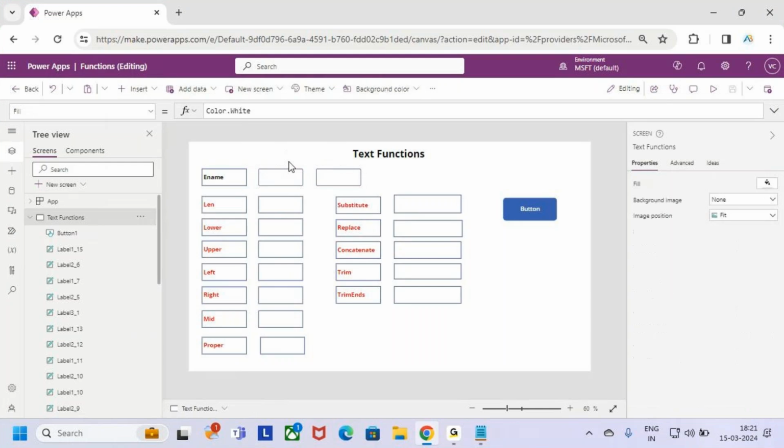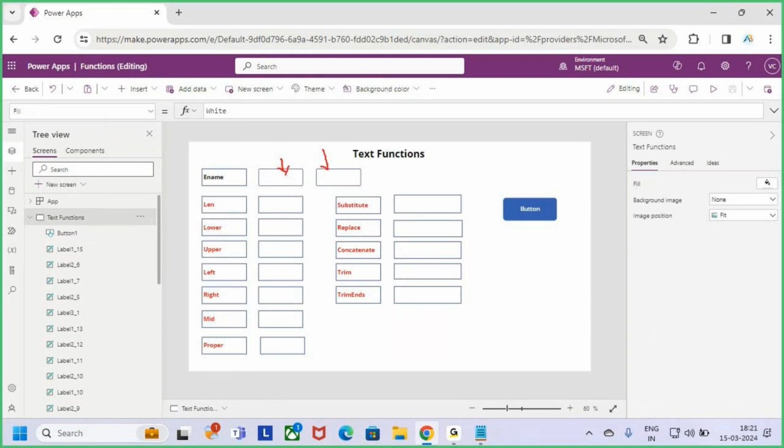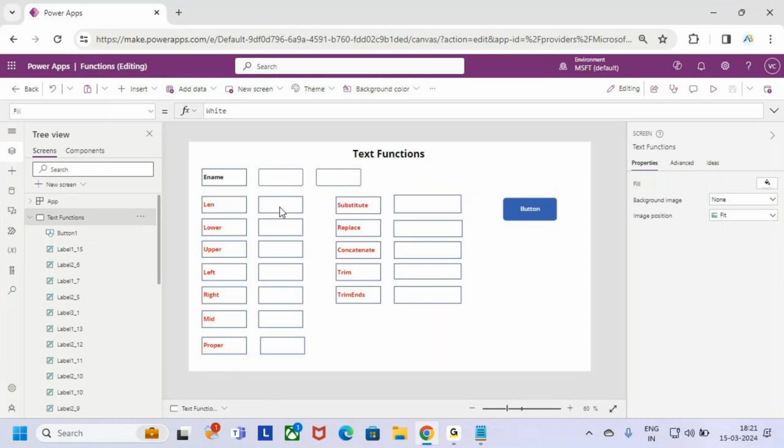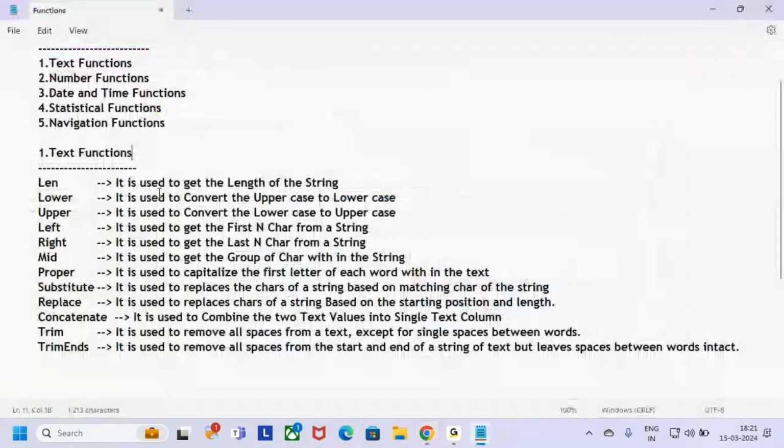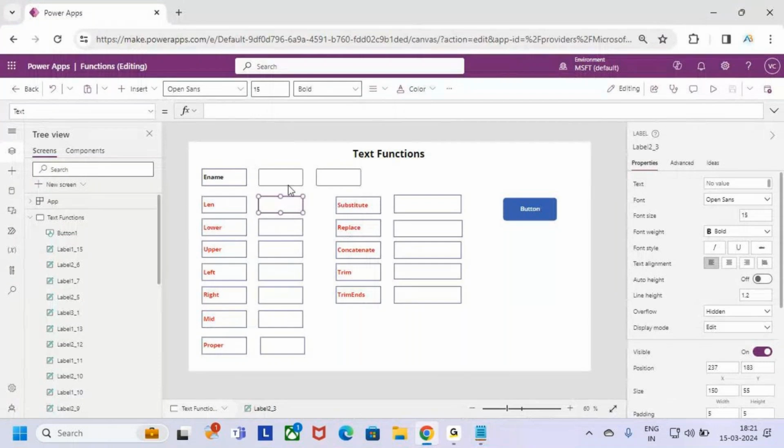Whatever data I enter in these two input controls, based on that I need to work with these functions. So the first one is Len. I said that Len is used to find out the length of the string. Let's say, let me keep it here.